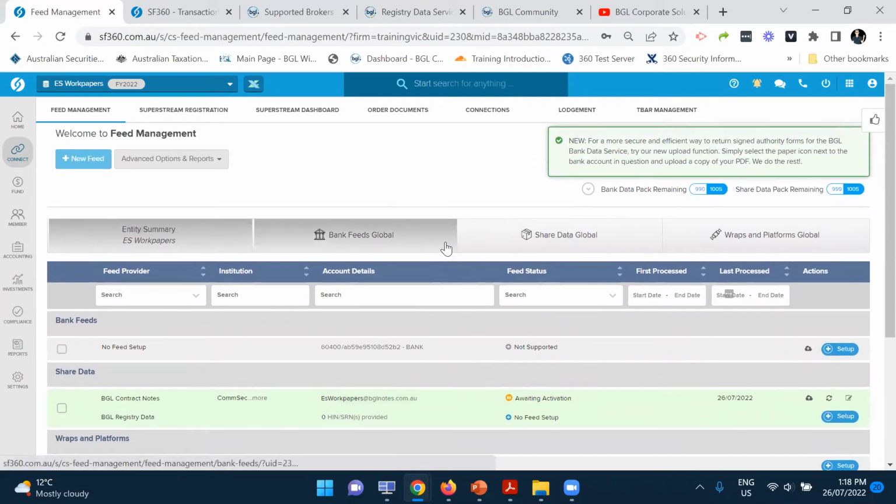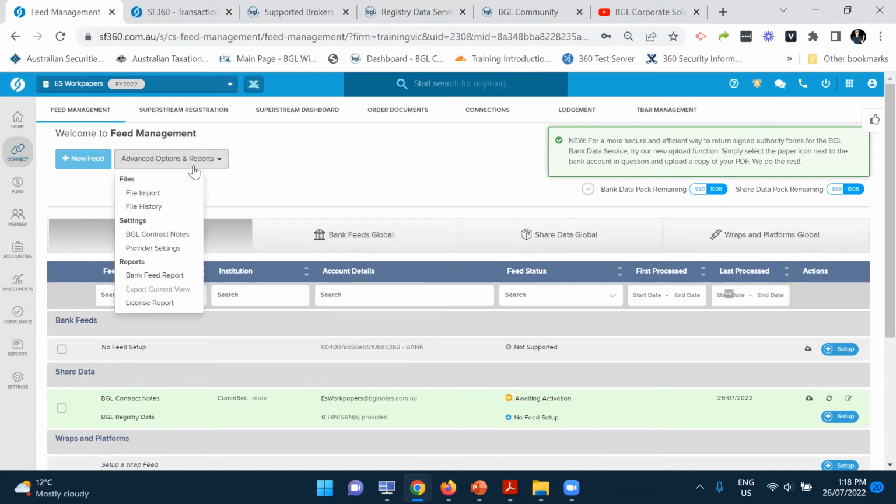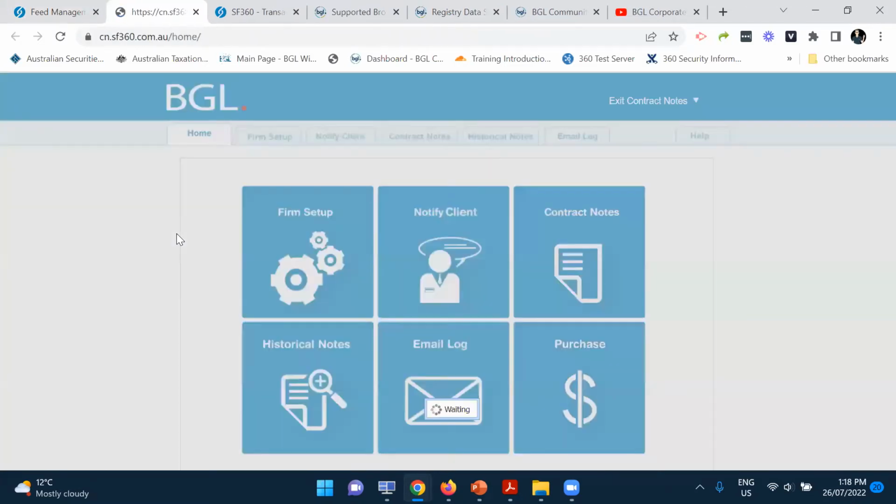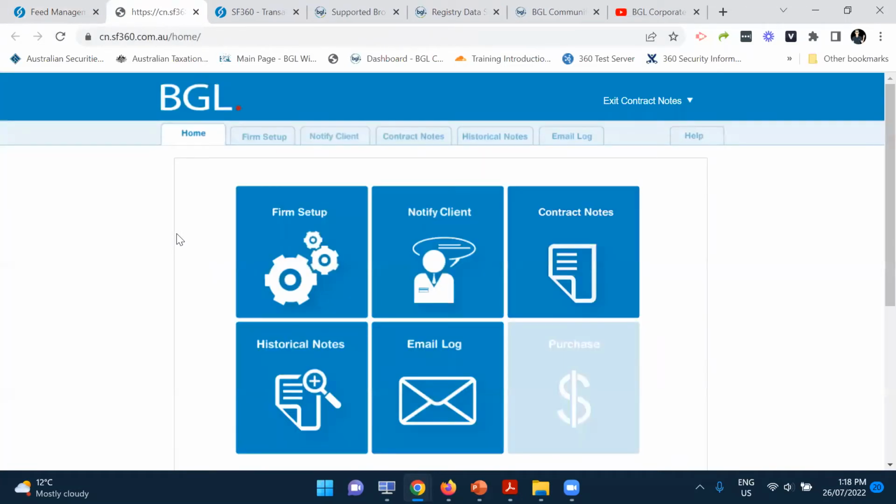Just a few little tips and tricks, or just a few nuggets that I like to give in all my web demonstrations. If you want a bit of oversight on what's going on with your funds, under advanced options, we have something called BGL contract notes. This will take you to a dedicated contract notes website, which I think is quite powerful if you want to have that extra oversight.